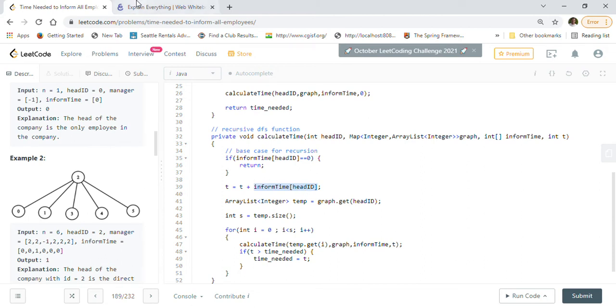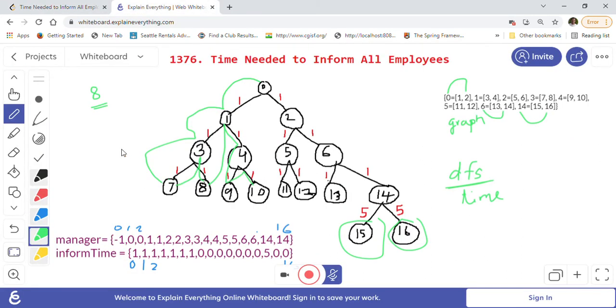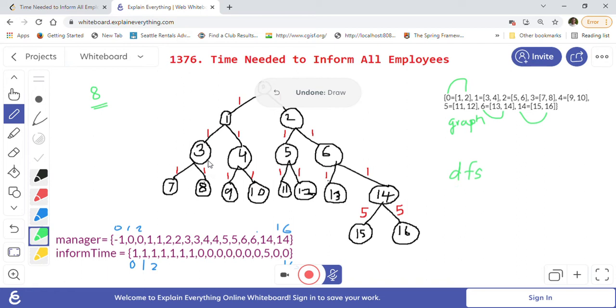Let me explain what we are doing here. I'll just remove this color so I can reuse this space again. Let's say we are here in the DFS and we are trying to calculate the value. What it means is we already needed this time, like 2 minutes, right?